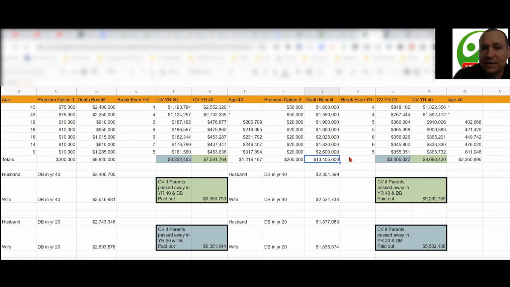Now, since we're trying to maximize our cash flow, my next thought was, what about with the death benefit added in? What happens if at year 40, the parents have passed away, or at year 20, the parents pass away? Because the reason we might consider putting more money into the parents' policy is because they're going to have a higher death benefit and they're going to pass away sooner. So that death benefit is going to be available to the kids tax-free.